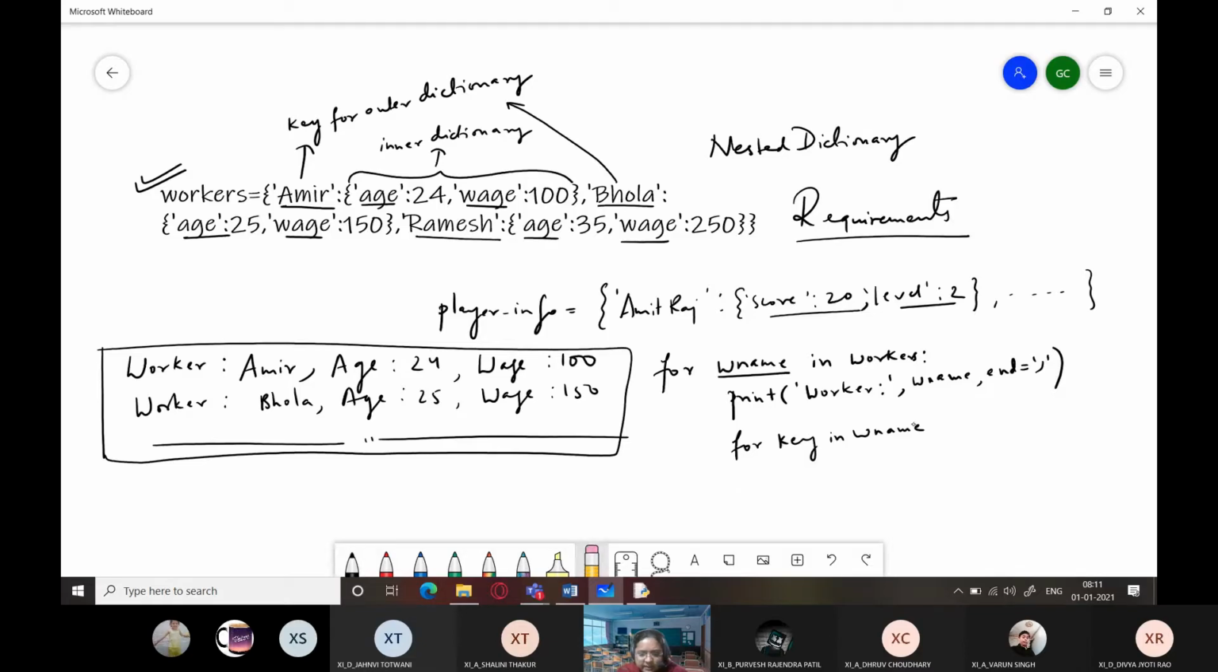Okay, I made a mistake. Now the key is the W name, but within that you have the inner dictionary as the value for the outer key. Okay, what shall be the value for Amir? It will be this inner dictionary containing wage and age, right? So in order to access that, what are we going to do?